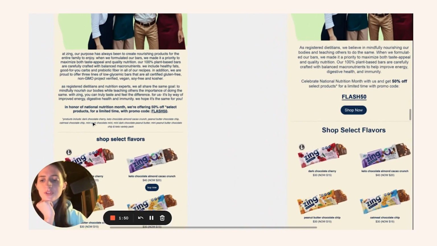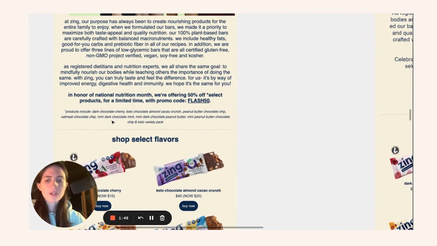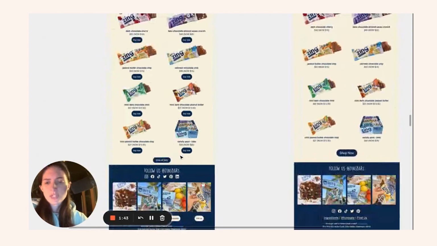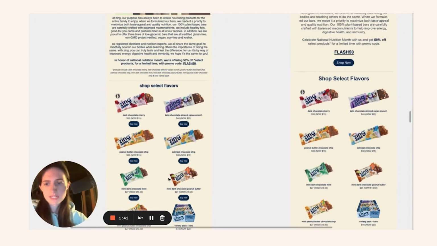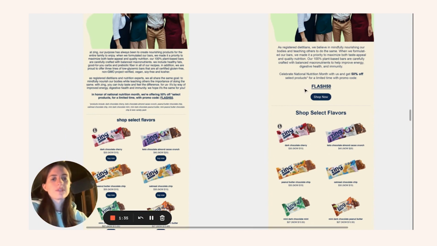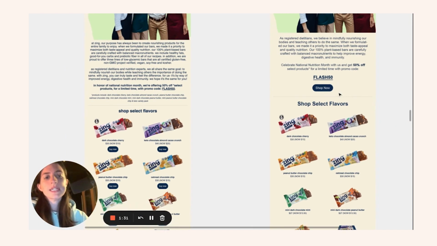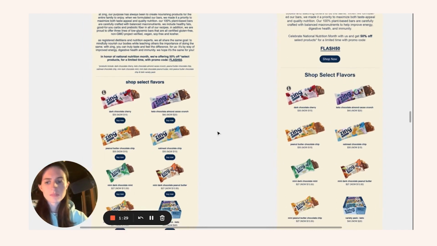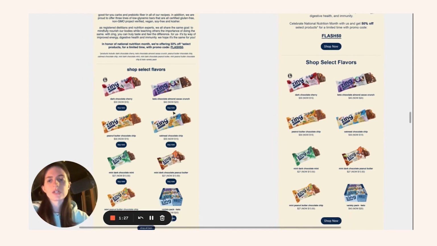They have a lot of caveats here about what's included in the sale, like products include XYZ, but then all the products are here anyway. So these ones that are here are listed here. So I think it's kind of overkill to have this text and all of them. Usually I would just do select products or some exclusions, maybe put a little line of that. For this one, because the exact products are in, I don't think there's really a need to do that.